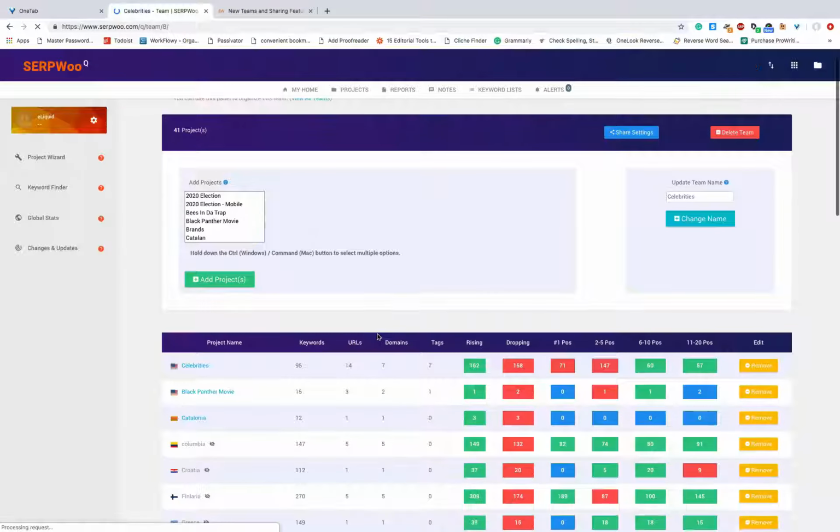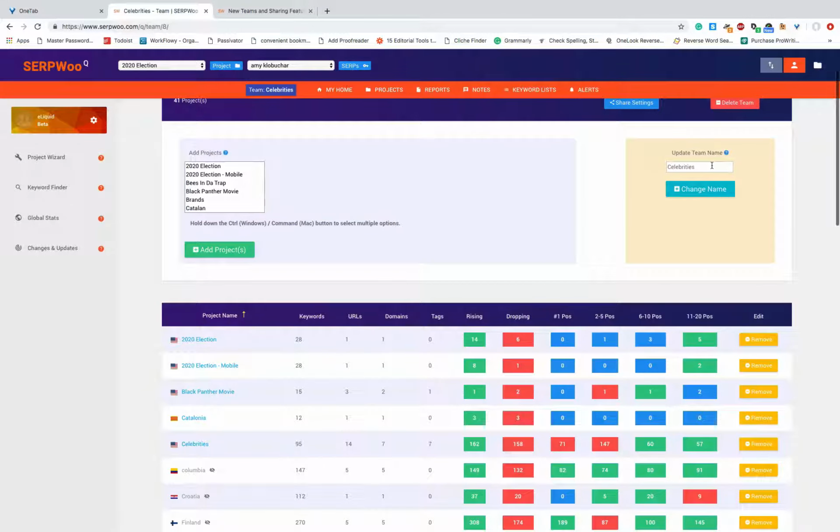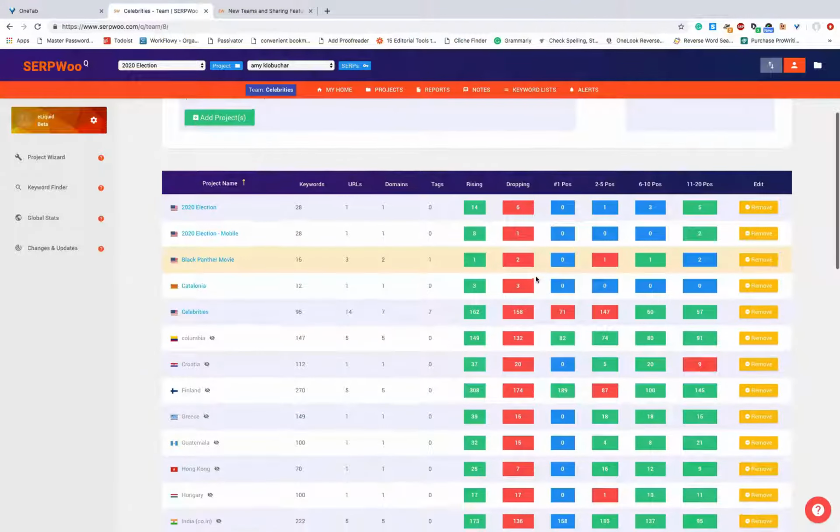You can go in and add projects. You can change the team's name. This particular team's name is actually a name of a project also. So if that were confusing, I could go in here and just say that this is the celebrities team and then change that name. And while I'm looking at this team, this bucket, I can see each project individually.